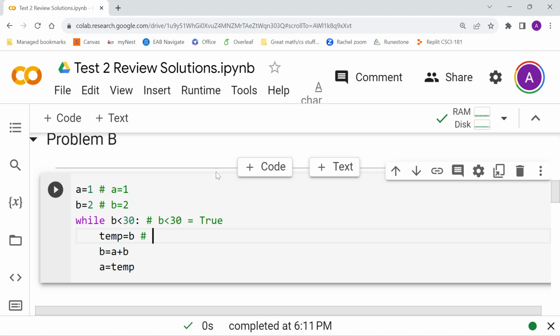So temp is assigned the value of b, which is currently 2. B is assigned the value of a plus b. So a is currently 1, and b is currently 2. So b is going to be assigned the value 3. And now a is going to be assigned the value of temp, which is currently 2. Okay, now we come back up to the top and we check the condition again. Is b still less than 30? So b is currently 3, which is less than 30. Since it's true, we do the code again.